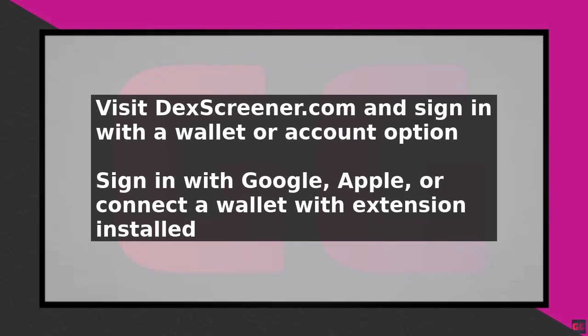To purchase Solana memcoins on Dexscreener, start by visiting Dexscreener.com and signing in with a wallet or account. The sign-in option is located at the bottom left of the page, where you can choose to sign in with Google, Apple, or connect a wallet.